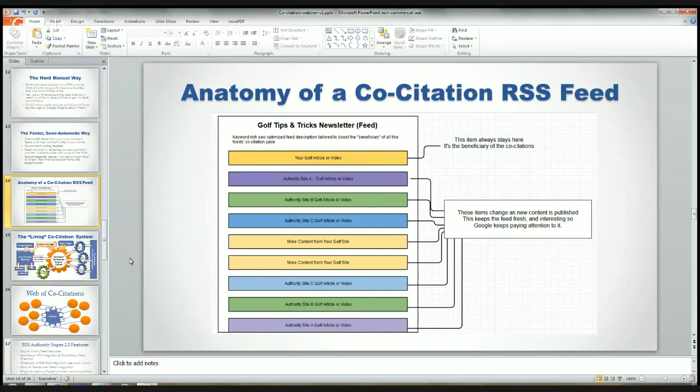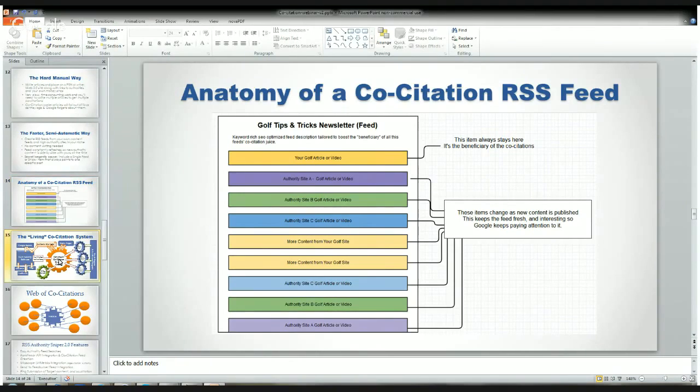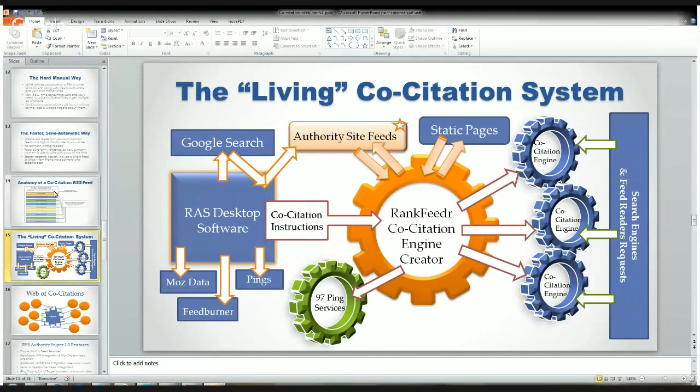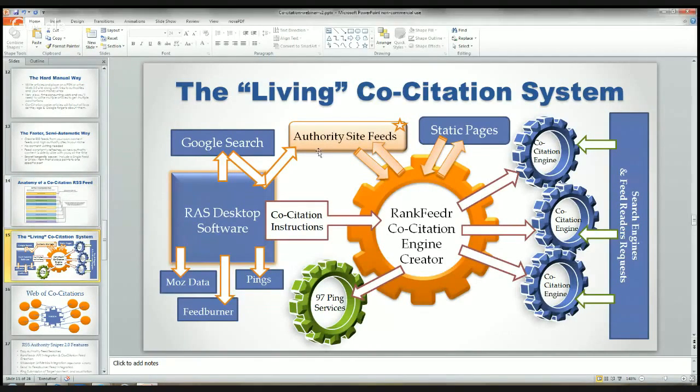Yeah, definitely. Okay, so let's move on a little bit here too, because this is kind of fun. Now this is kind of a busy little drawing, but it's about as simple as I could really make it. So let's talk about how to make this a living co-citation system. We've kind of seen what the anatomy of the feed looks like. So let's look at the process that creates these. Now this is the system that I eventually developed to kind of automate this so that it was a lot easier, it's very fast, that you can do one of these in just a couple of minutes.